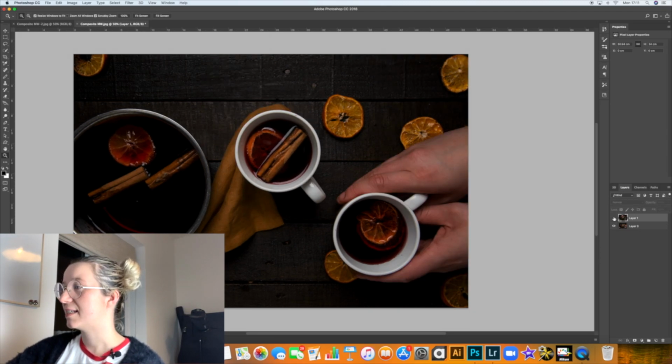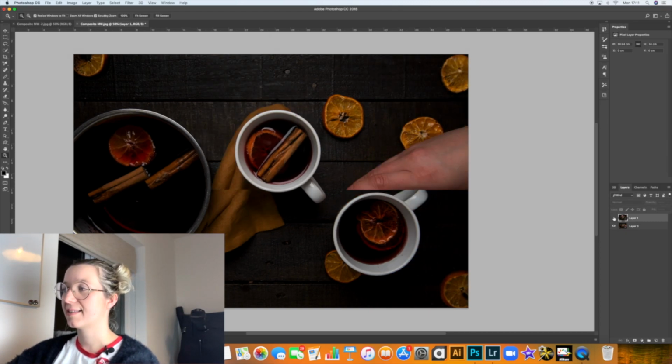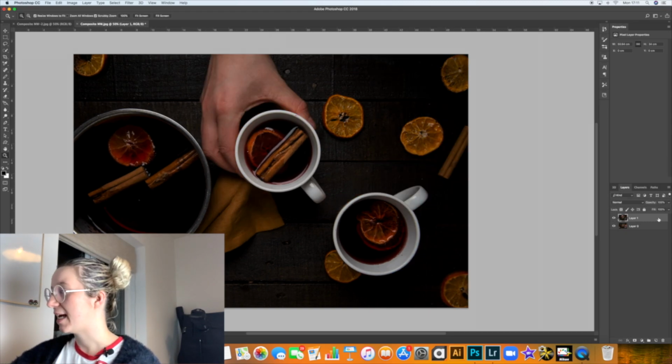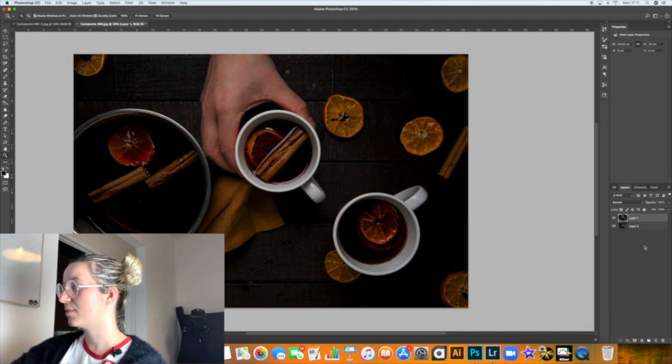And this is where you can see that it's really important that we use a tripod, because other than the hands, the images are exactly the same. What we need to do now is blend these images together. So to do that, we're going to have layer 1 selected, which is the layer on top, and click the Add Layer Mask button at the bottom here.